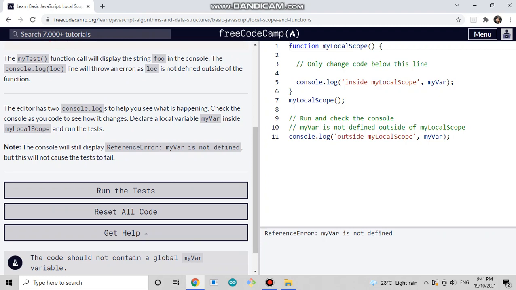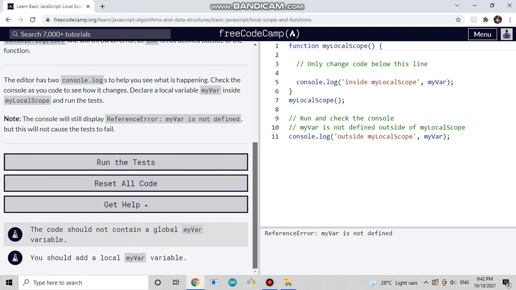The editor has two console.log to help you see what is happening. Check the console as you code to see how it changes. Declare a local variable myVar inside myLocalScope and run the test. So the console will display ReferenceError: myVar is not defined, but this will not cause the test to fail. Okay, and change below this line.